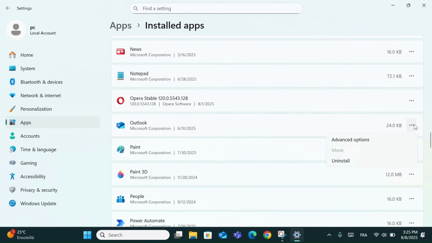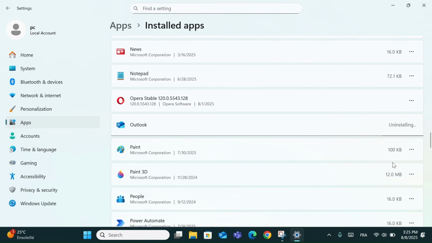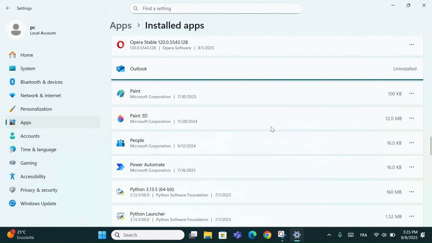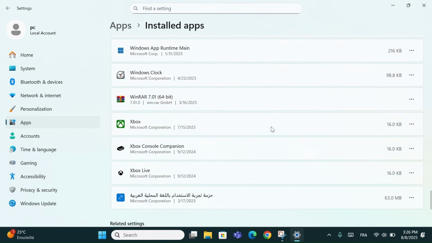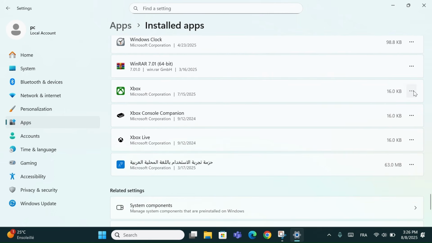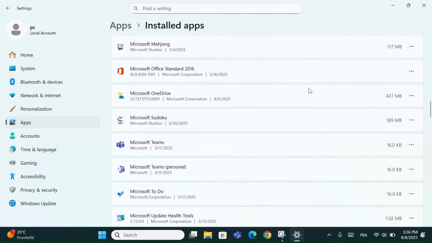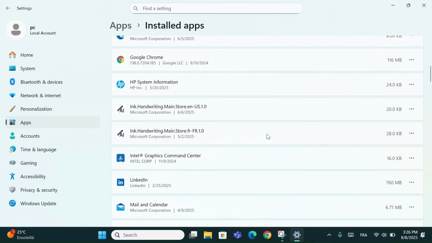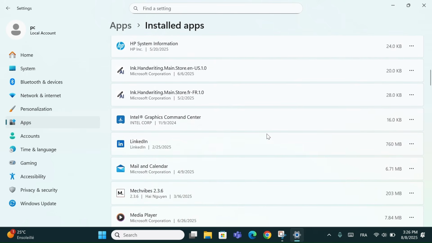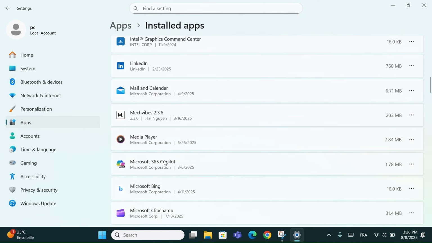Outlook, if you don't use it. To uninstall, just click the three dots next to the app and select Uninstall. Also other apps like Cortana, Xbox apps, or Xbox Live, Xbox Console, etc. Removing unused apps helps free up disk space, reduces background processes, and makes your system cleaner and faster. Be careful not to uninstall apps you don't recognize. Some might be needed for your system or drivers.